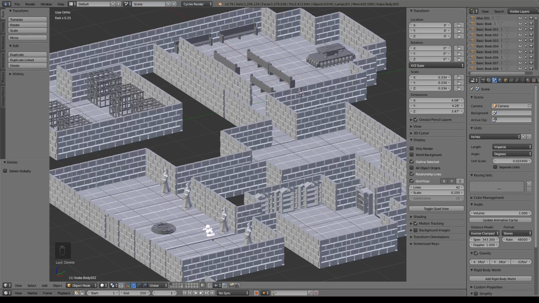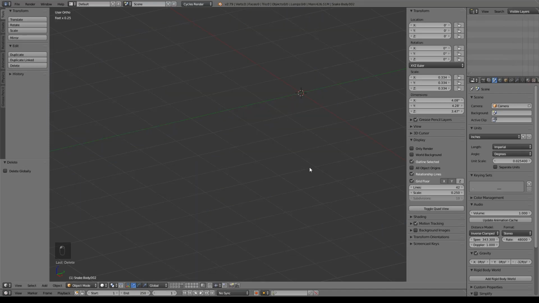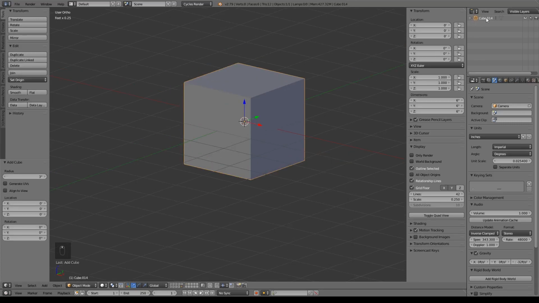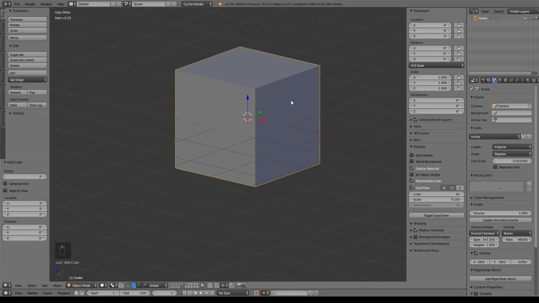So first things first, I'm going to just hop to a blank layer. Make sure that in your scenes tab, you have the unit that you prefer to work in. I'll be working in inches, and I changed the scale of my grid floor to 1/4 of an inch. So with that, we'll do Shift A, mesh, and we're going to start with a cube. I'm going to rename this to snake, because this is going to be the beginning.